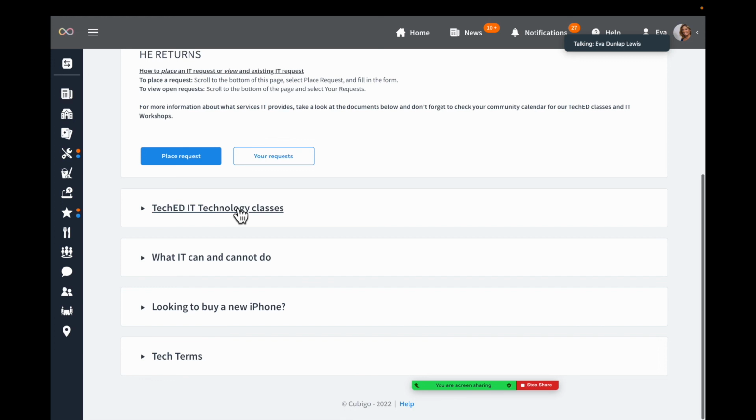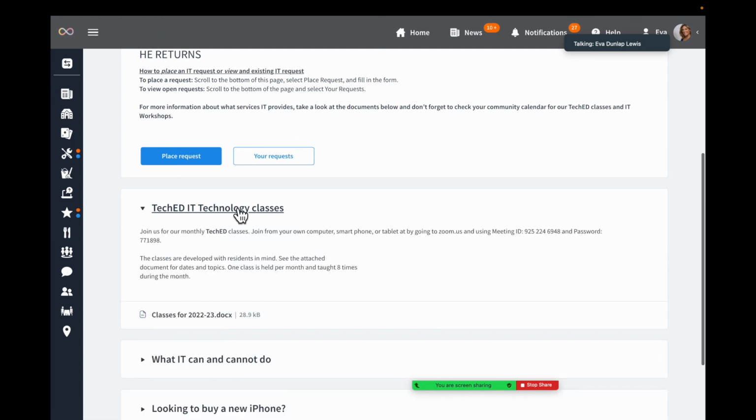On my version and computer, Android, and browser versions, when we click the text, more information is revealed below it, right here. If you're using an iPhone or an iPad, when you click or tap the Tech Ed IT technology classes, it instead takes you to a whole new page where you're viewing this information independently.